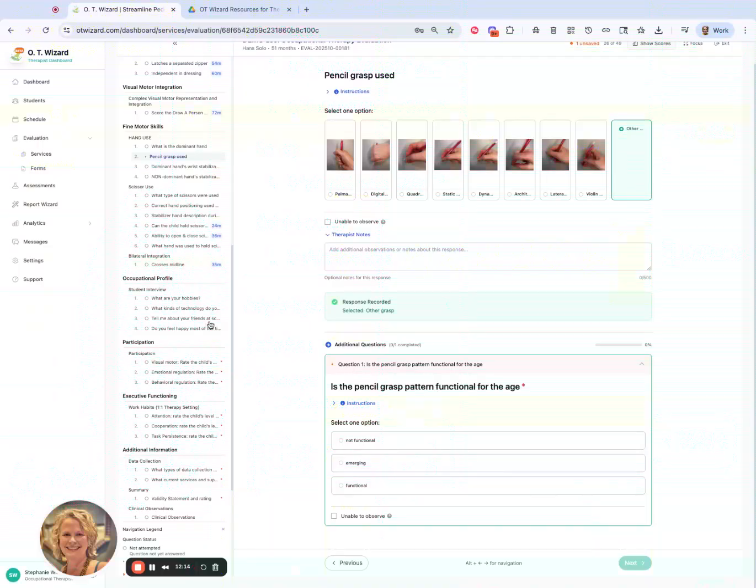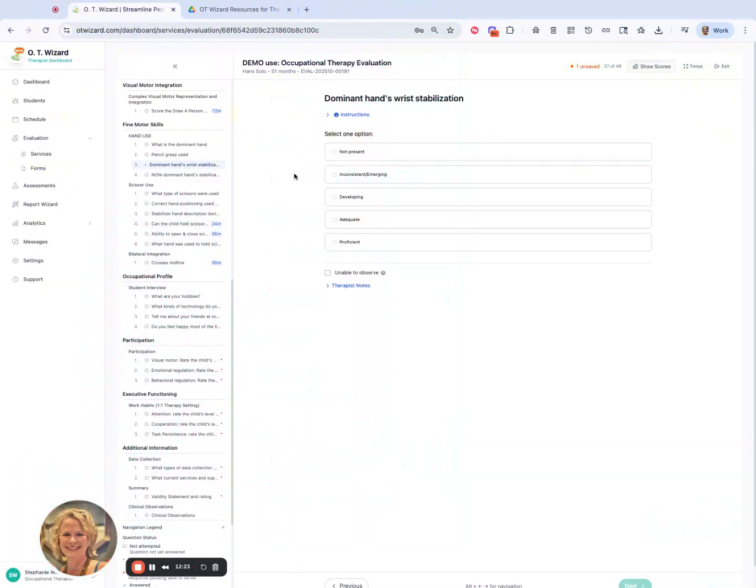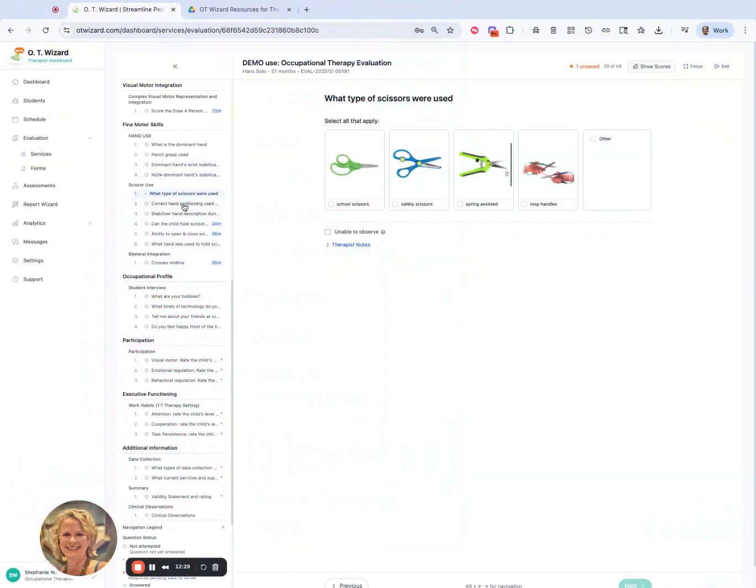So you can mark that. Let's see, what else do I want to tell you? A lot of these things don't have a milestone on it, because there is no milestone for it. It's not a right or wrong answer. It's just clinical observations. And so you will just go ahead and you can mark any of these as appropriate.